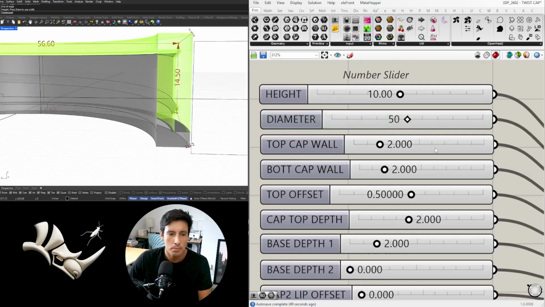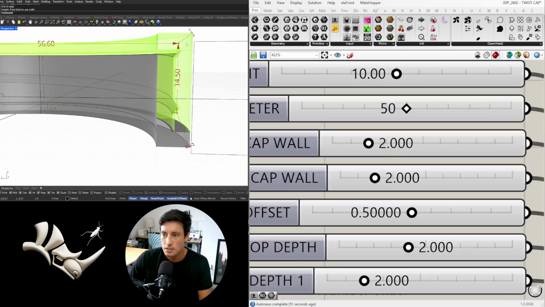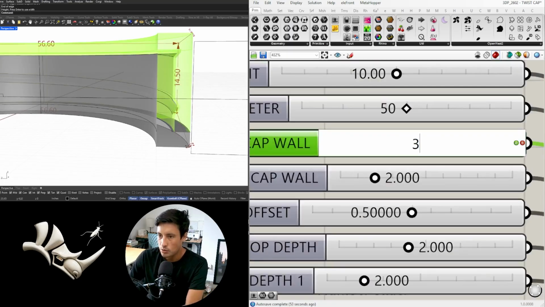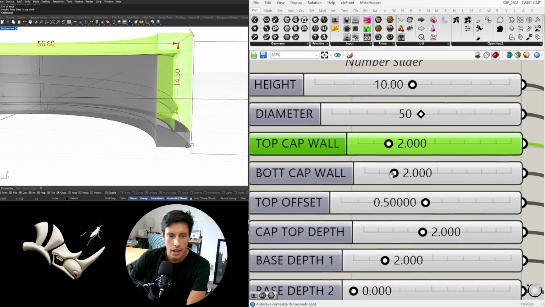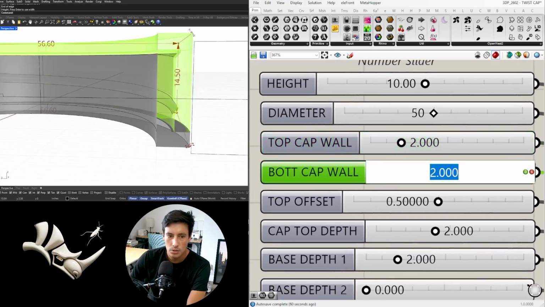So let's go to the top cap wall. Notice that this is going to be the top cap. And then if I go to 3, it extends the top cap, but at the same time, this bottom portion is tied to that dimension. So it extends this little bit and we can change it back. Now this is the bottom cap wall. So that's going to be this one on the inside.